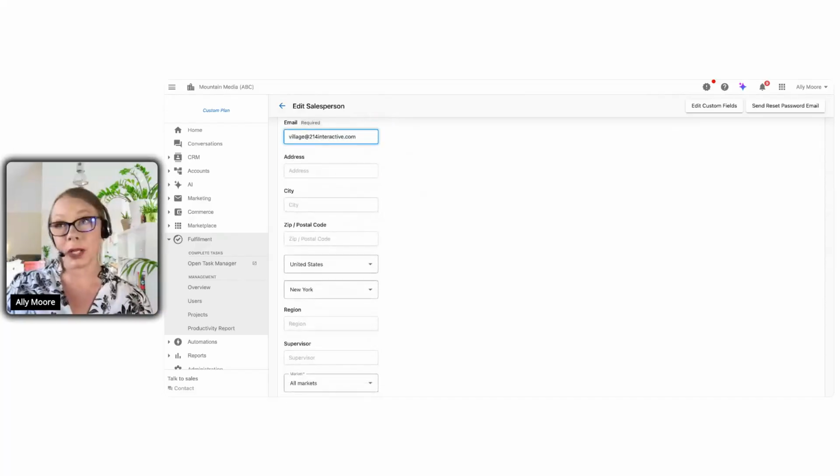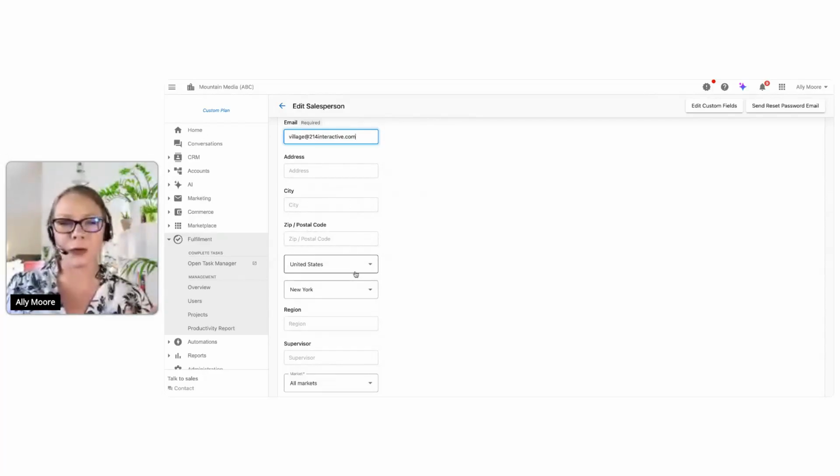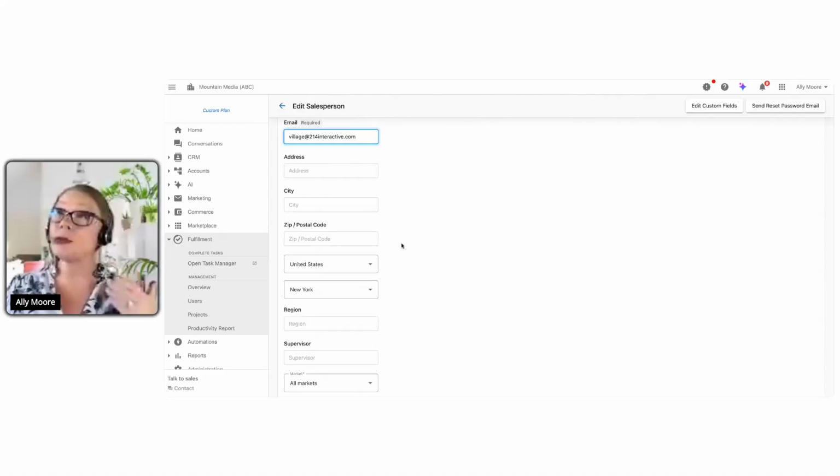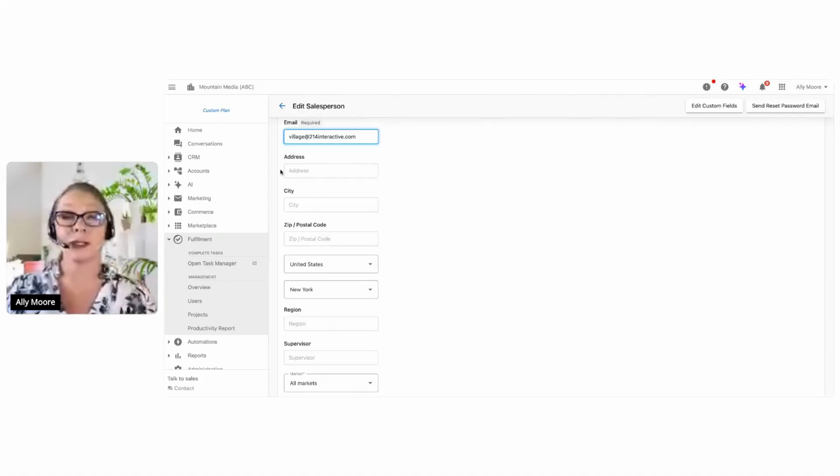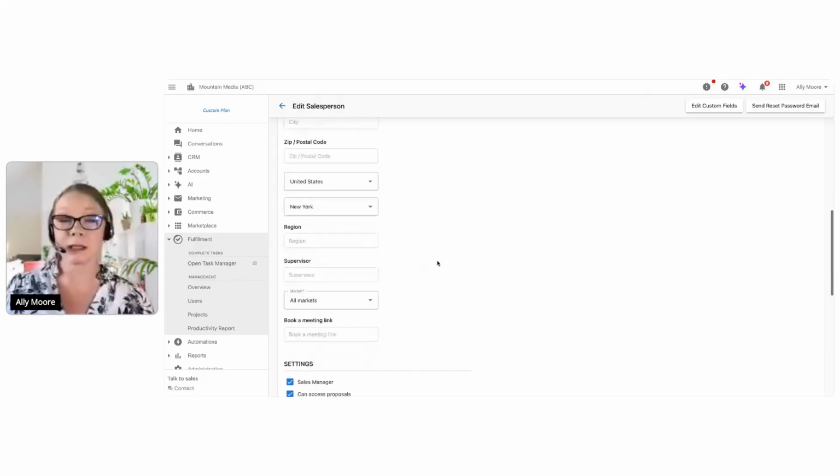Then if you're not a brick and mortar, you would typically leave the address blank, but put in your city, zip code, what country you're from, what province or state you're in, and then you can leave it like that. If you do have a brick and mortar for your clients to go to, then we do definitely recommend filling in the full and complete address.